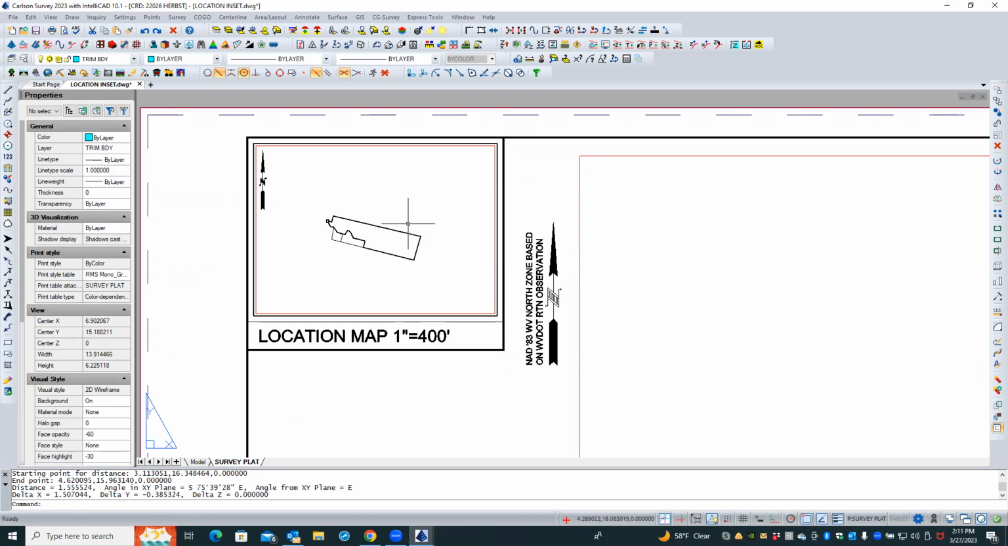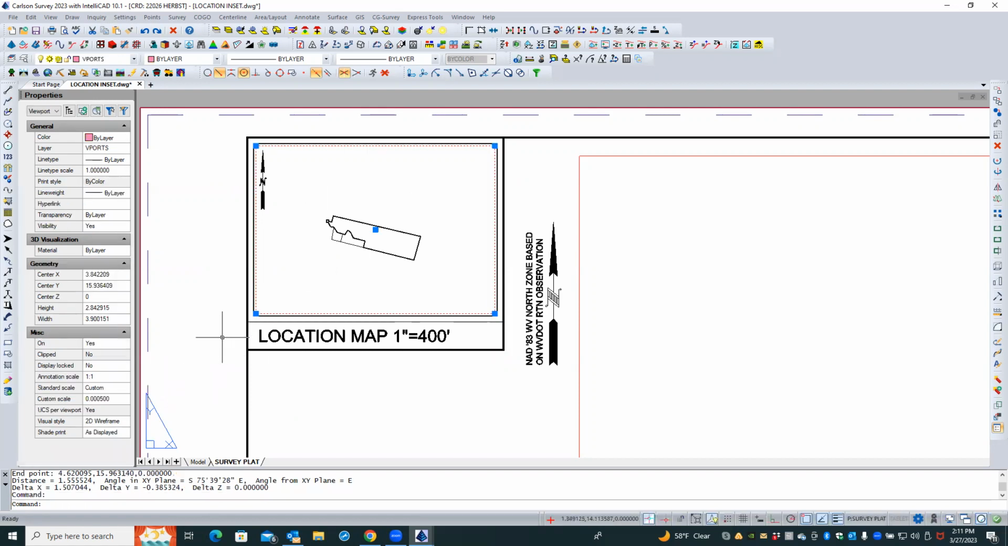1.5. So that's 1.5 inches. So that's about 1 inch equals 2,000 feet. Oh, you know what? I know what it is. The ratio that we have here is a ratio of paper space units, which are inches, to the drawing space units, which are feet. So that one is directly 1 inch equals 2,000. So that's exactly right.